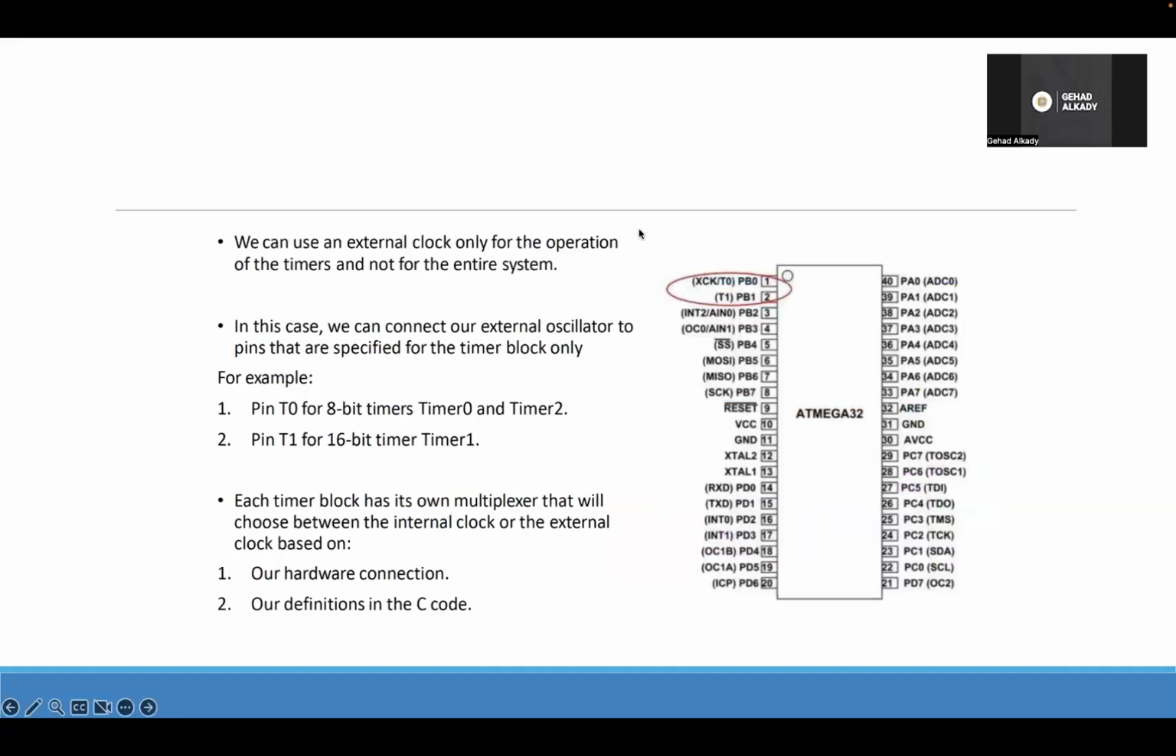Now let's go investigate the timers world. On the ATmega32, we have 3 timers. We have 2 timers which are 8-bit size, and we have 1 timer which is 16-bit size. We have timer 0 here, which is 8-bit. And we have timer 2. And we have timer 1.